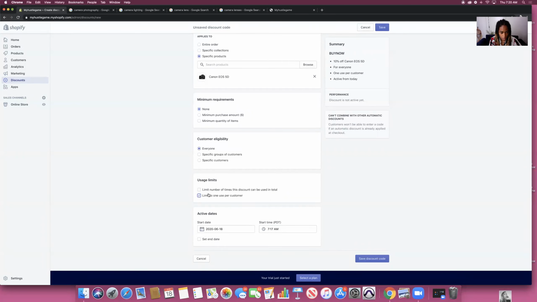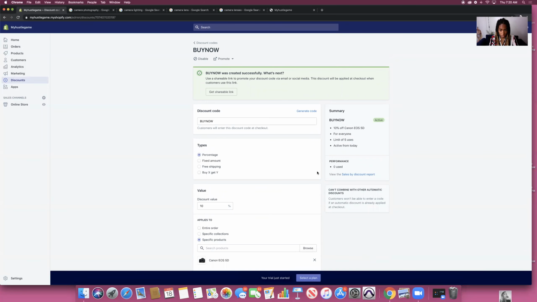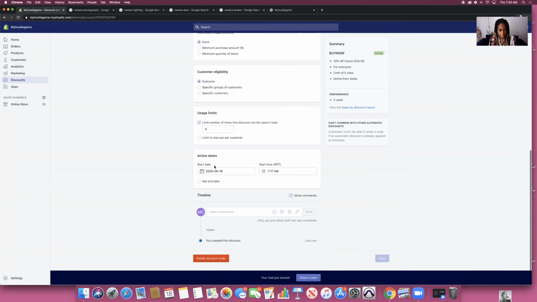So say I want, okay, you can use it multiple times, but only 5 times. So I only give them 5 times to use it. Activate dates, I usually just start right then. So save discount code. But if you wanted to start for Black Friday, you can just go ahead and create your discounts now. And then you can schedule it for Black Friday. So that's how we do that.